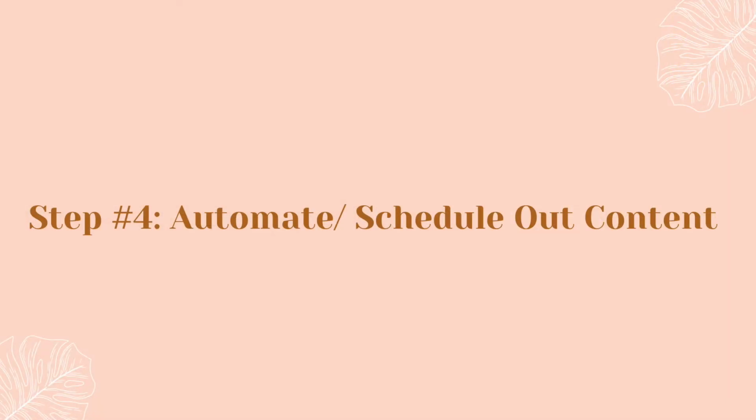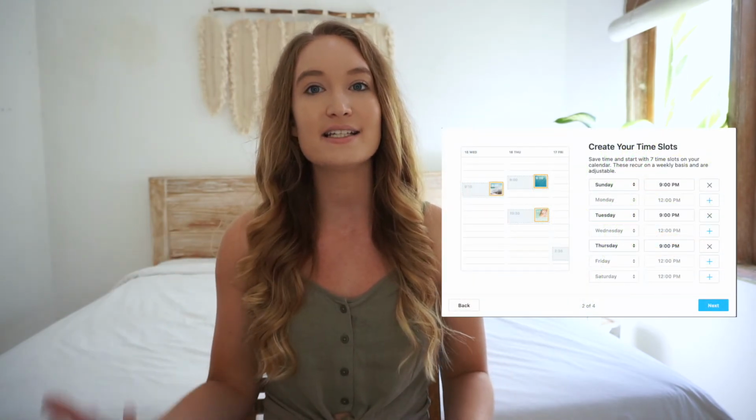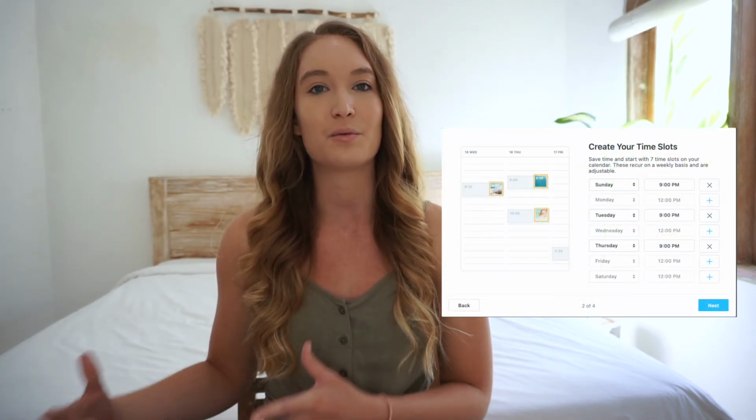So now that you have all these ideas, you've planned out your feed, you've written your content, and you have all the visuals to go along with it, all that's left to do is to schedule it out. So on Later, or whatever app that you choose to schedule out your content in, you can designate specific days and times that you are going to post each and every week. And then from there, you can just add the copy, include your hashtags and the graphics, and then schedule it out. This way, all you have to do is press that save button, and it will publish your content automatically without you having to do anything.